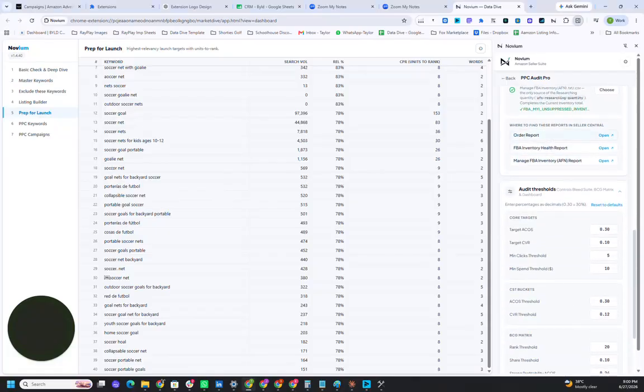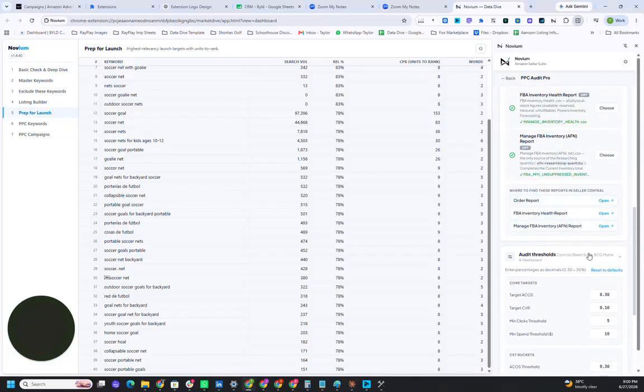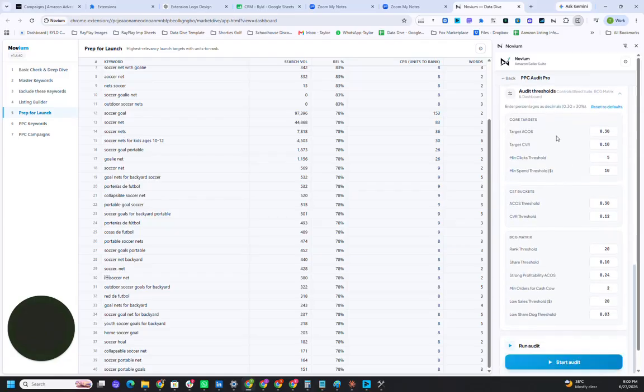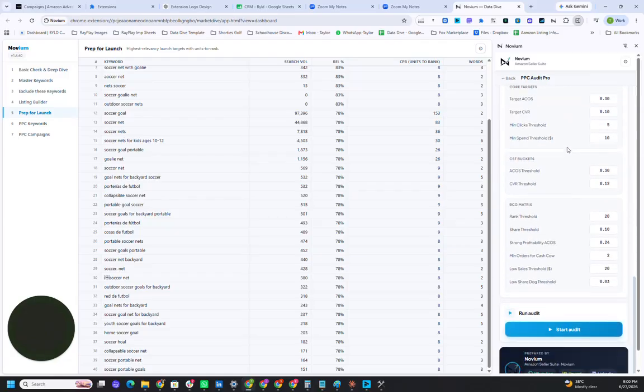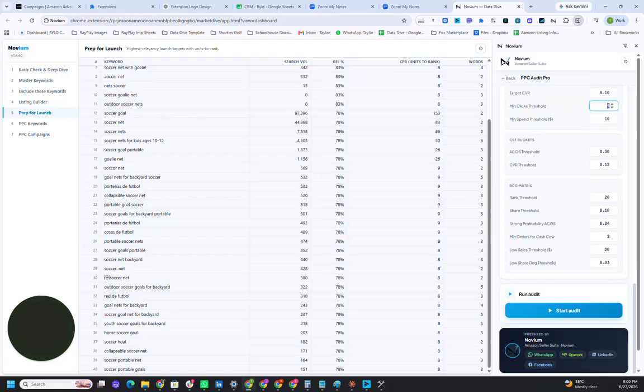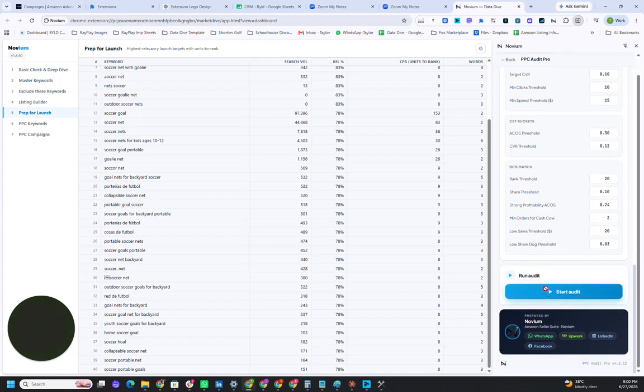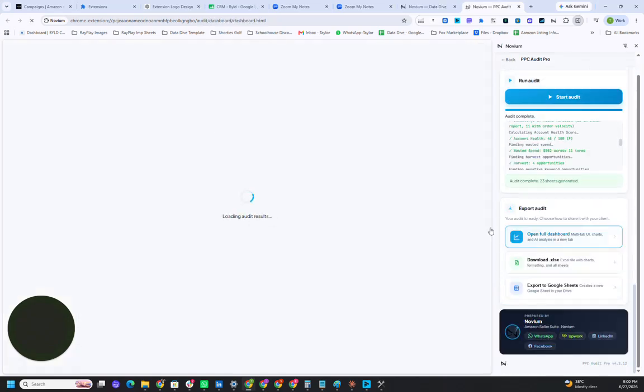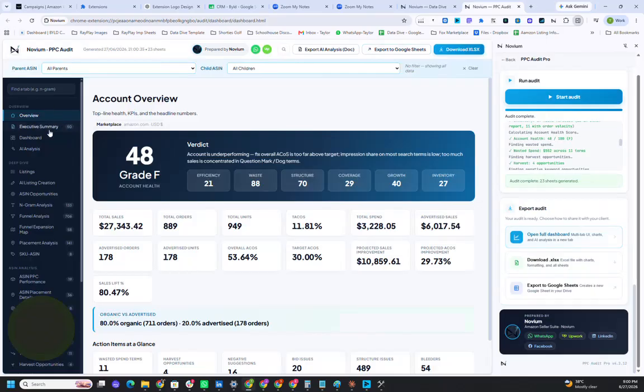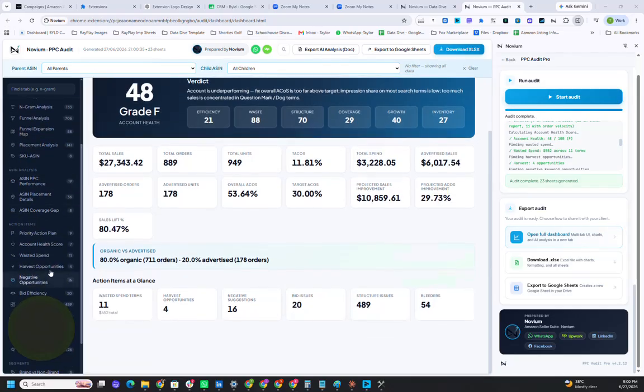So they are linked to these three reports also here, you can select them, and these are all the variables which you can set. For example, this one has got minimum 10 and spend threshold is 15, so you can adjust it and run the audit. As soon as the audit is done, this will give you the grading about your account and everything relevant to your account.